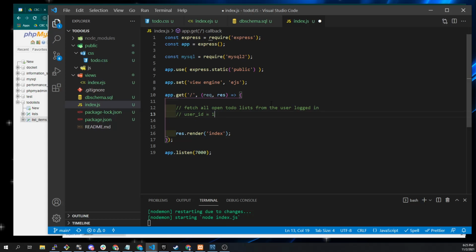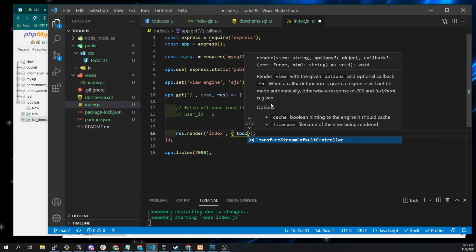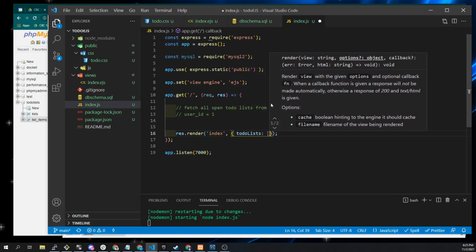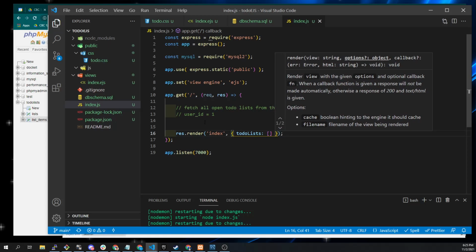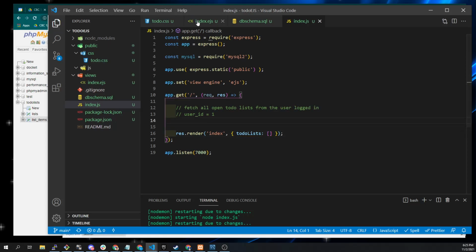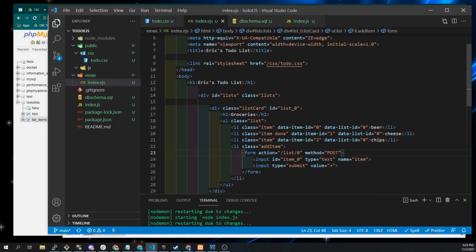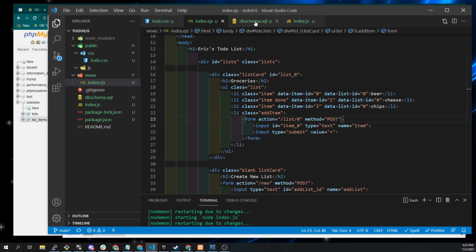We're going to figure out authentication in a little while, or maybe later. But for now, we need to make a query. So we query the database, and we're going to pass in some object to our template, like a to-do lists array. So what is our to-do list going to look like? It's going to be an array of lists.